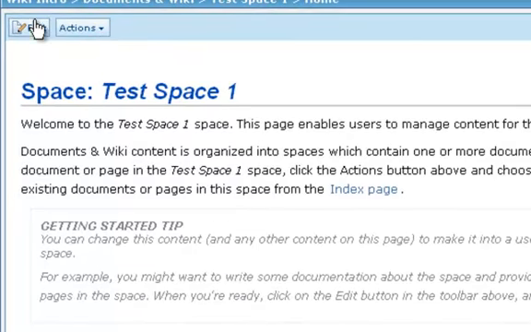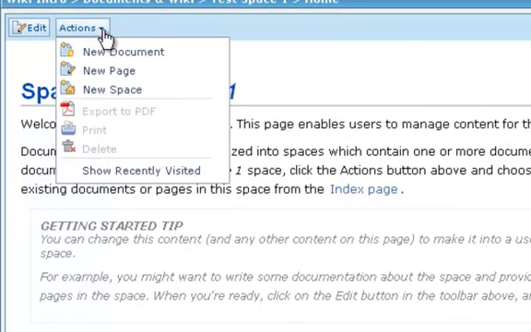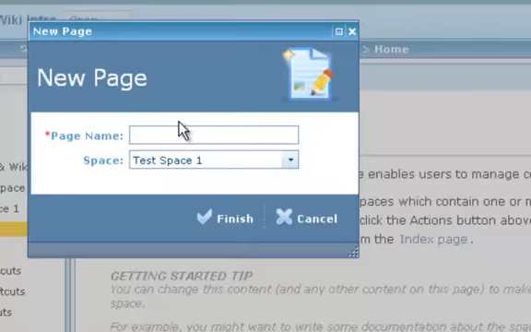There's a couple of actions. You can edit that page, do whatever you want with it, and here is your entry point to create new content within the space, in this case, a new page. Again, just enter a name for the page. You could put it into a different space. By default, it'll go into the space that you're working in.